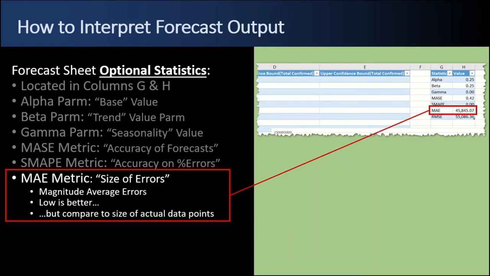The MAE metric is the size of errors. MAE stands for the mean absolute error, and low is better. But is 45,000 low or high? You can't tell. Well, actually you can. You compare that 45,000 to the millions of dollars per month that were entered for the sales and the projected sales. So 45,000 is a small fraction of millions. So that is low. And that's how you use that metric, that big number. You compare it back to the data points, the predicted points.